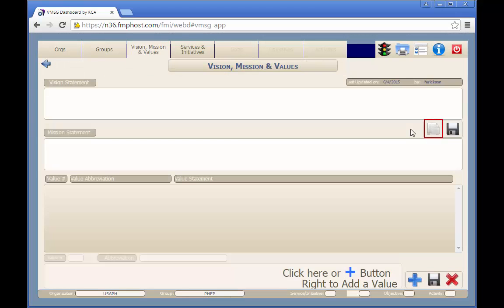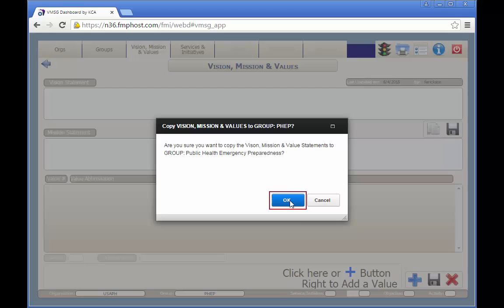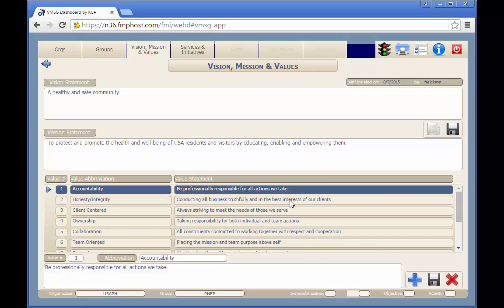The copy button allows you to inherit the vision, mission, and values from the direct parent group. The vision, mission, and values can then be edited for the selected group if desired.